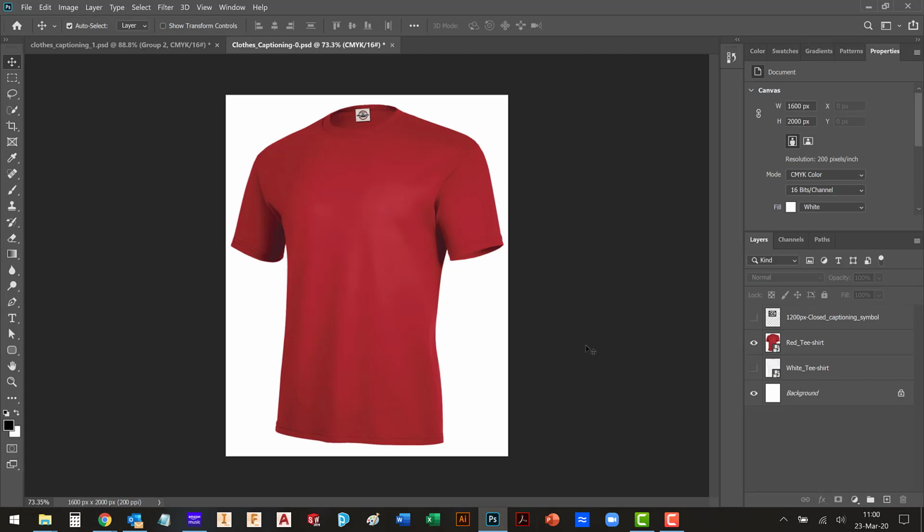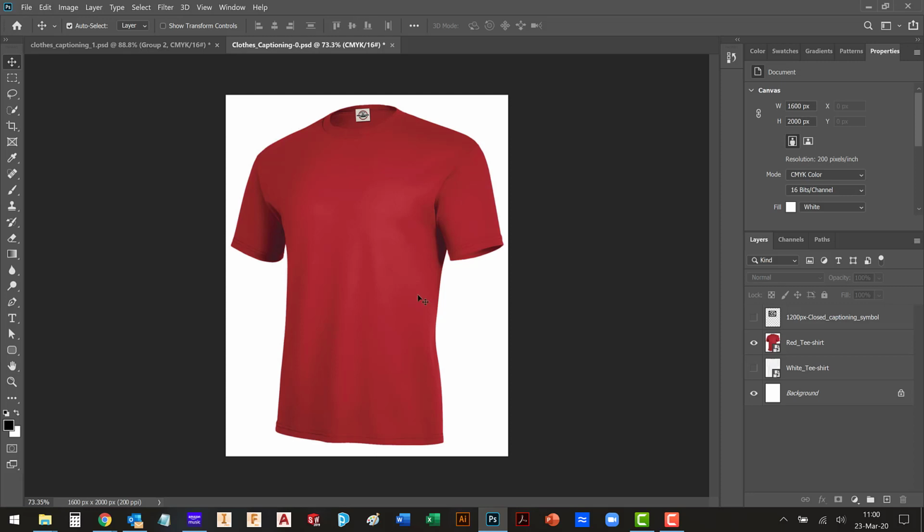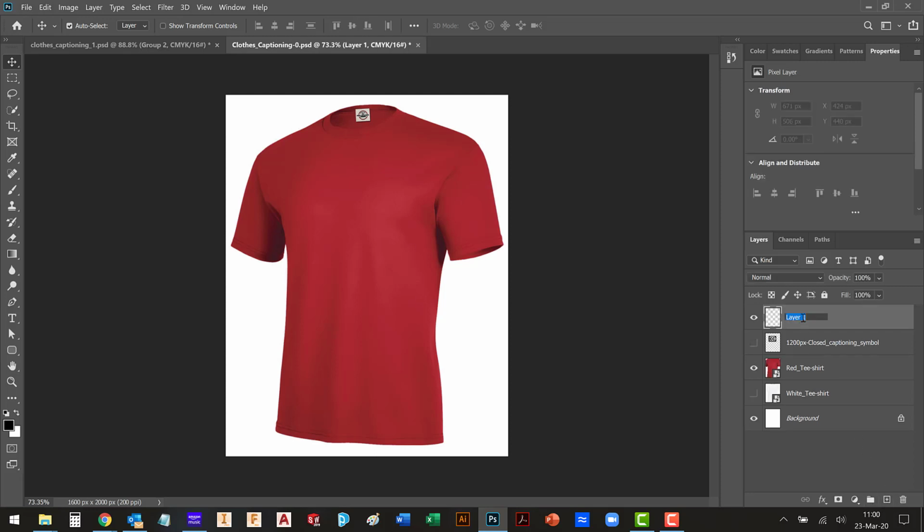Rather than delete everything, I'm going to hide that layer. This logo is made of 3 simple shapes. I can easily create those in Photoshop. I'm going to start with a new layer. I'm going to give it a name. I'm going to call it CC Logo.